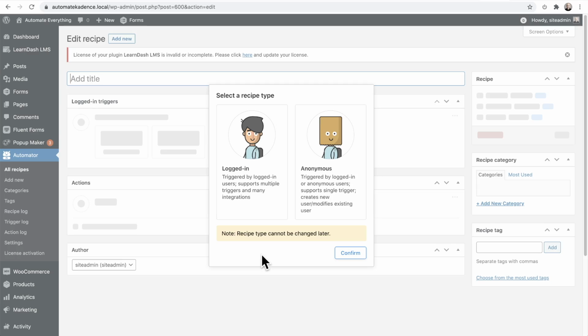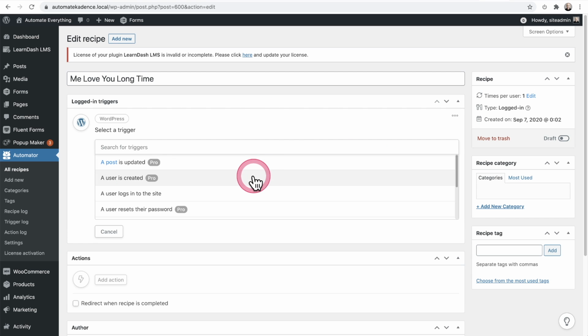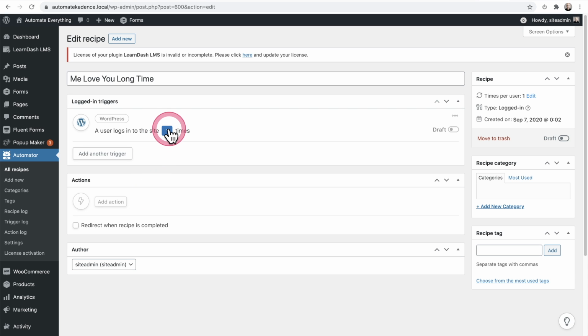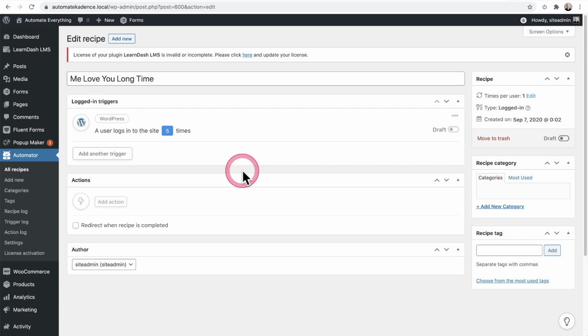So this is going to be a logged in trigger. I'll click here and choose confirm. And the trigger is going to be underneath WordPress right here. And this is also one of the free triggers. User logs into the site. So I'll choose this right here. And then I want to choose, I said 5. So let's change the number to 5. So this is going to happen when they log in the 5th time.